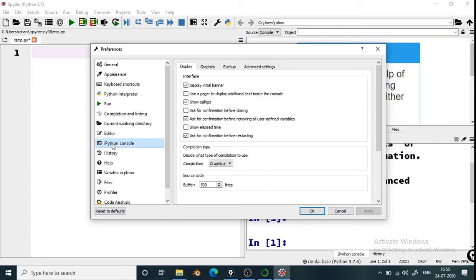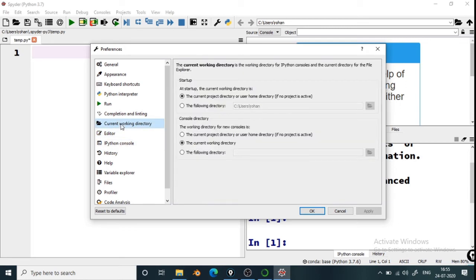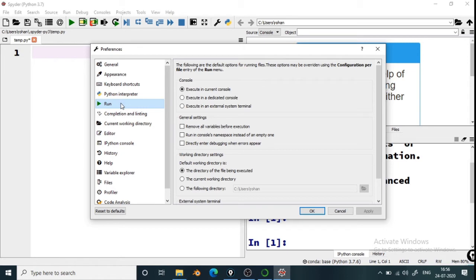Then we can go to the IPython console. It displays the initial banner. Then if you go to Graphics, it talks about the resolution, width and height of that particular console. You can go to Current working directory. Run basically talks about where you want your result to be. Right now it is selected to execute in the current console. If you select execute in a dedicated console, then the output of the script file will be in a different, dedicated console. So we'll select only execute in current console.